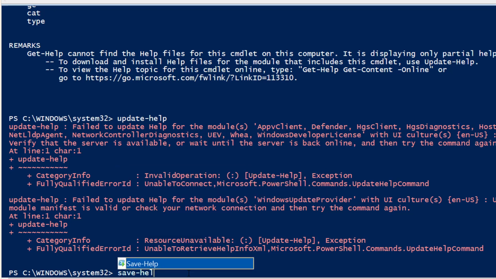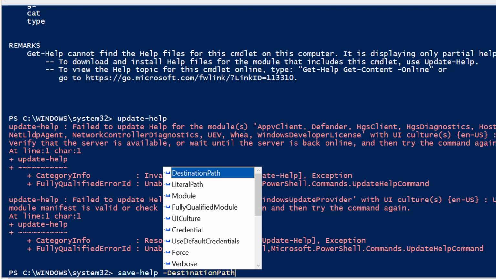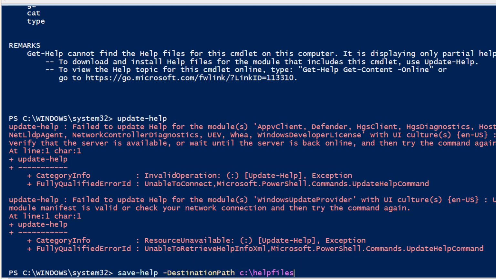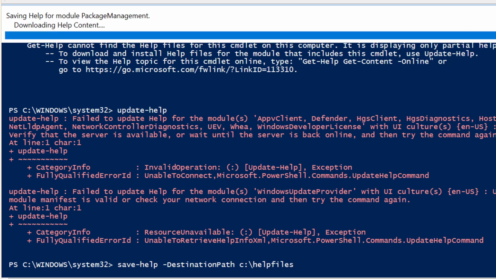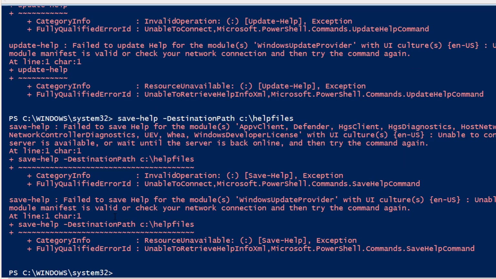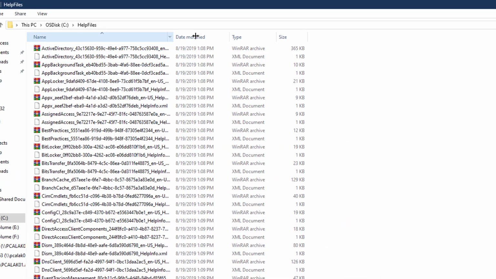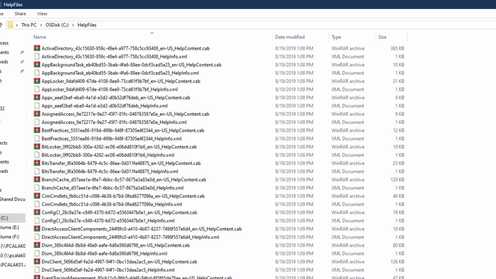So if we just type Save-Help and we give it a destination path, we've already created a folder here called HelpFile. And it'll take a few seconds to download this help. Once those files finish downloading, we can look in the folder here. You can see here are all the files downloaded and formatted. They're cab files, but I can use this to import them. So let me show you how we would go about that.